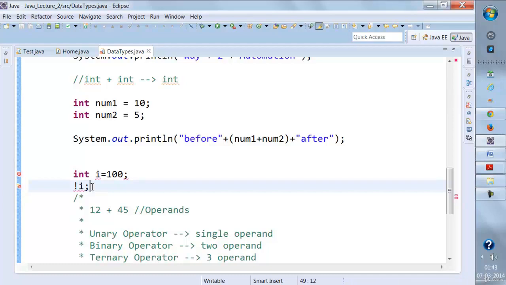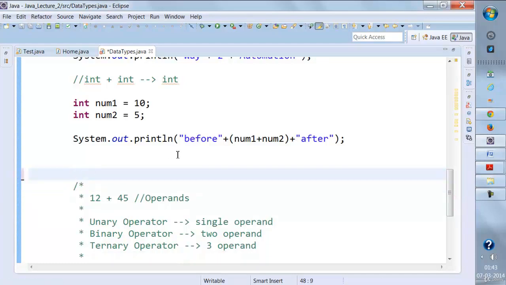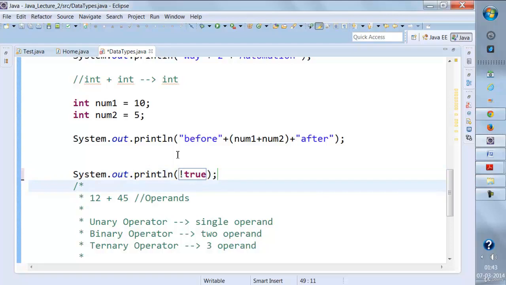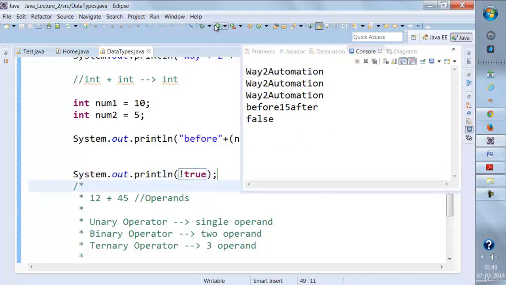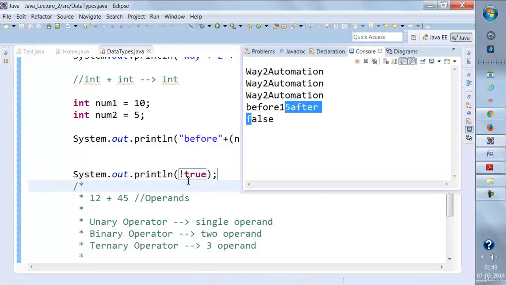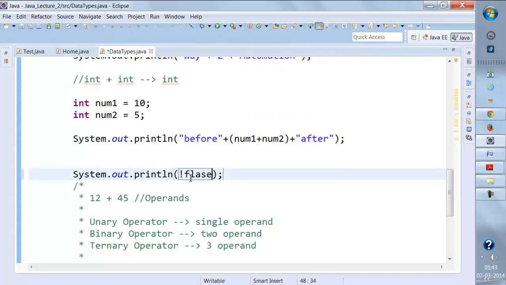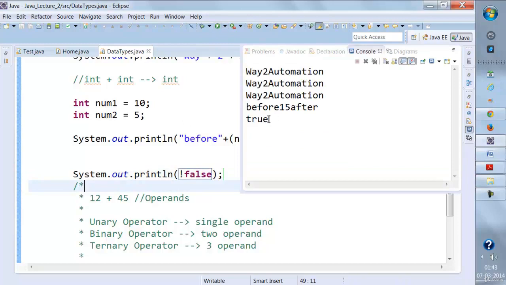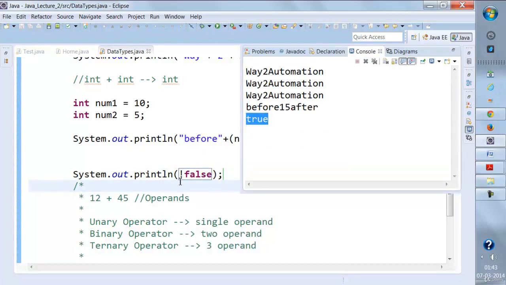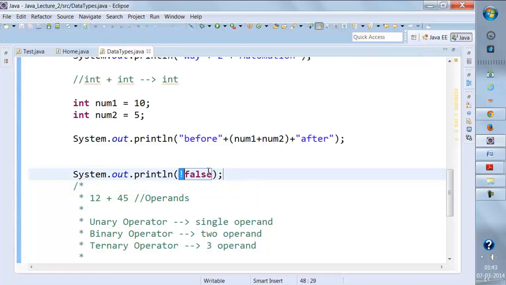So how will I use this logical operator? Let's say I print true over here, and I write this, right? What will it print? If I run this, it will print false, right? Same way, if I write false over here and run this, it will return true, right? So this is how this logical operator will be used.